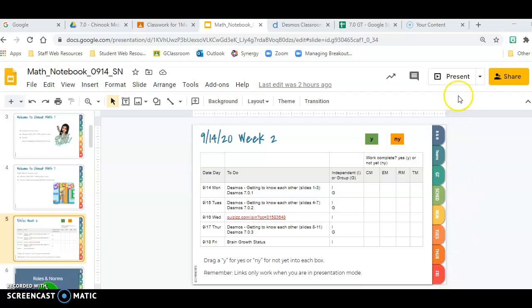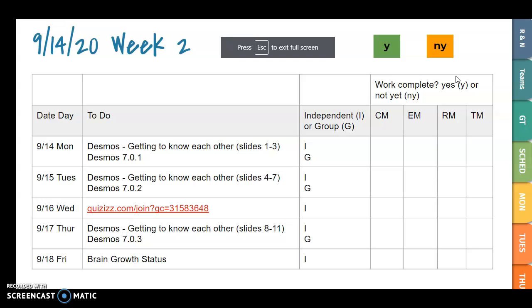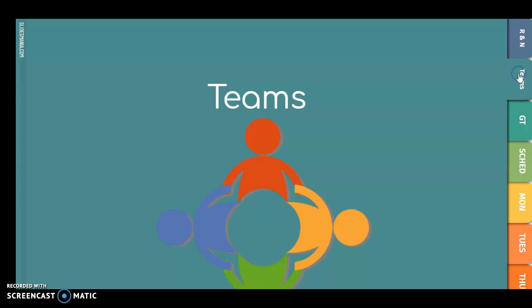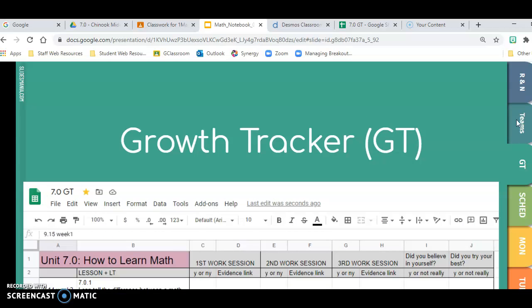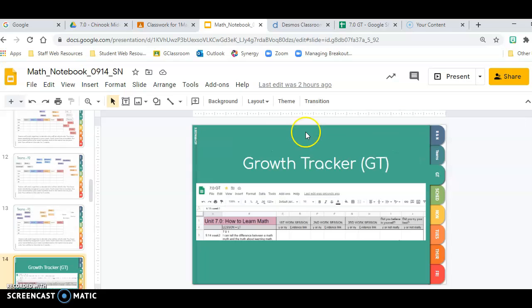And when you have your digital notebook in present mode, you can actually click on any of the tabs and it will take you to the beginning part of that section. And then if you want to escape out of the presentation mode, you just hit escape, and there you are back in where you can see the slides on this side, and then you can see whichever slide you're on here.